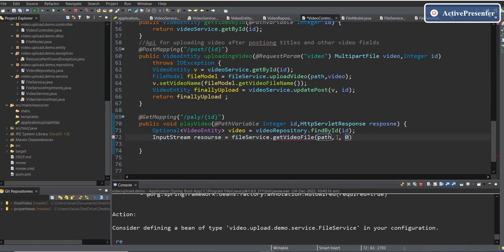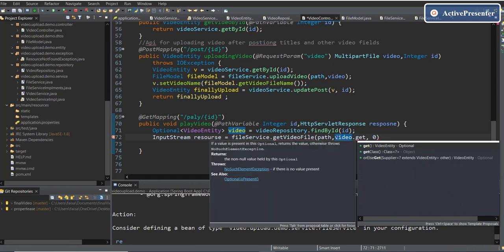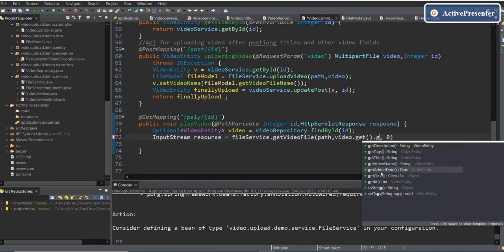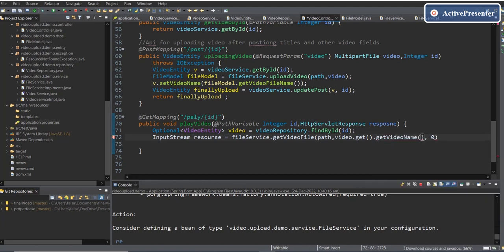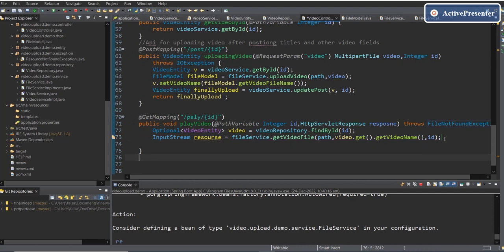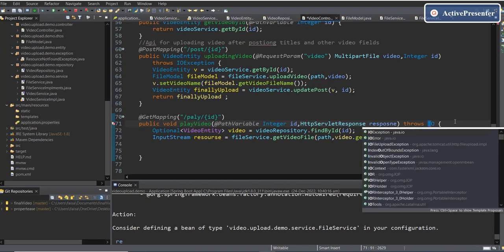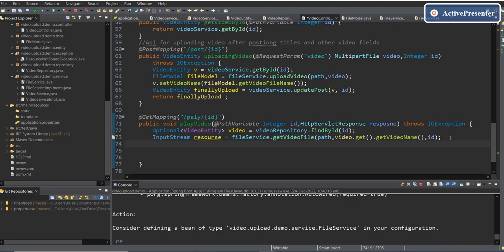First the path I gave, and I will give the video name, video dot getVideoName. Yeah, this video name, and the integer will be our id. It's showing the error. Okay, yeah, in place of FileNotFoundException I will throw IOException only. It's good to have IOException only here.